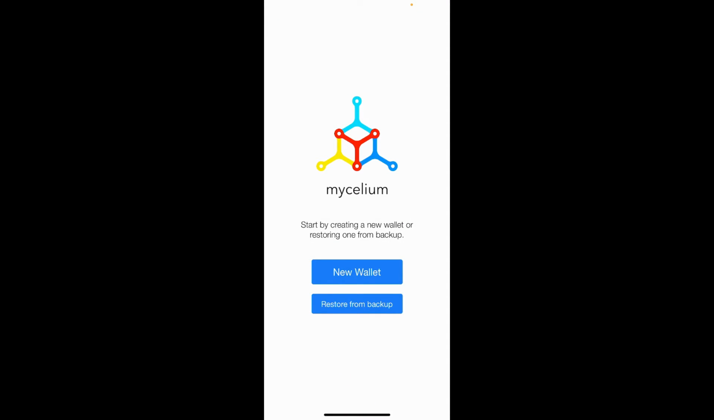That is how you can easily download Mycelium, a popular Bitcoin wallet app for your iOS device. The app provides users with a secure and user-friendly way to store, send, and receive Bitcoin and other cryptocurrencies.